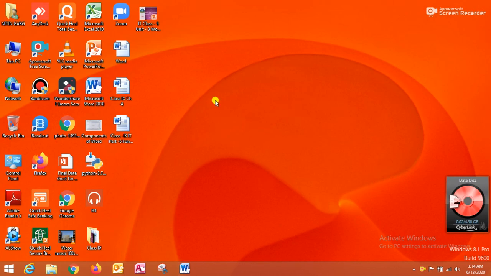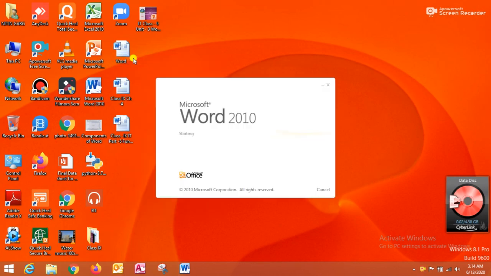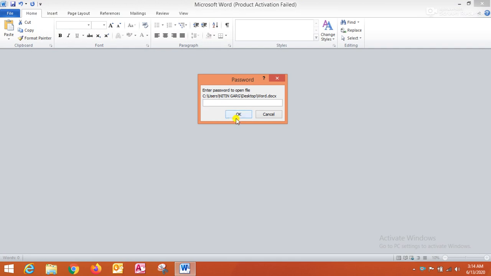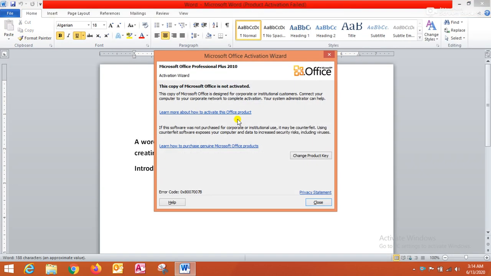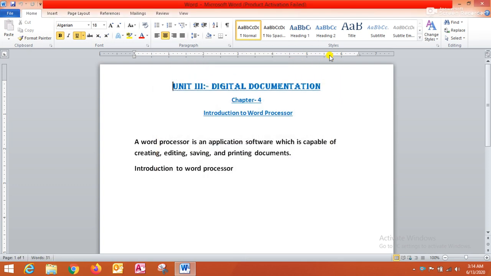Close this window and then just look. Open that file. Enter the password here 1 2 3 4 5 6. In that way you can apply the password and no one can see your data. Sometimes you have important documents that you don't want anyone to see, so you can apply the password.